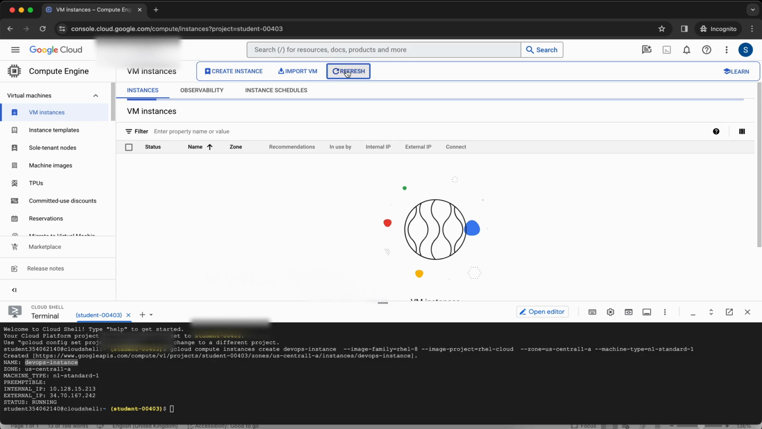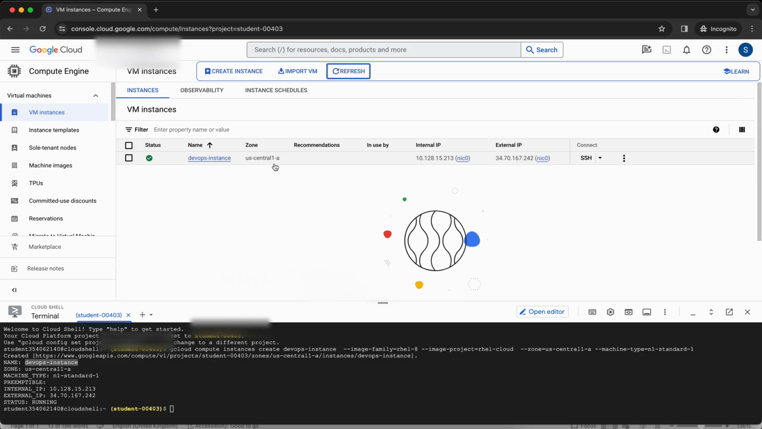Let me just refresh the console. So you guys can see this machine has been spun up, and you can see the IP: internal IP 10.128.15.213, and external IP is 34.70.169.242. So this is the same machine. I just created the machine.